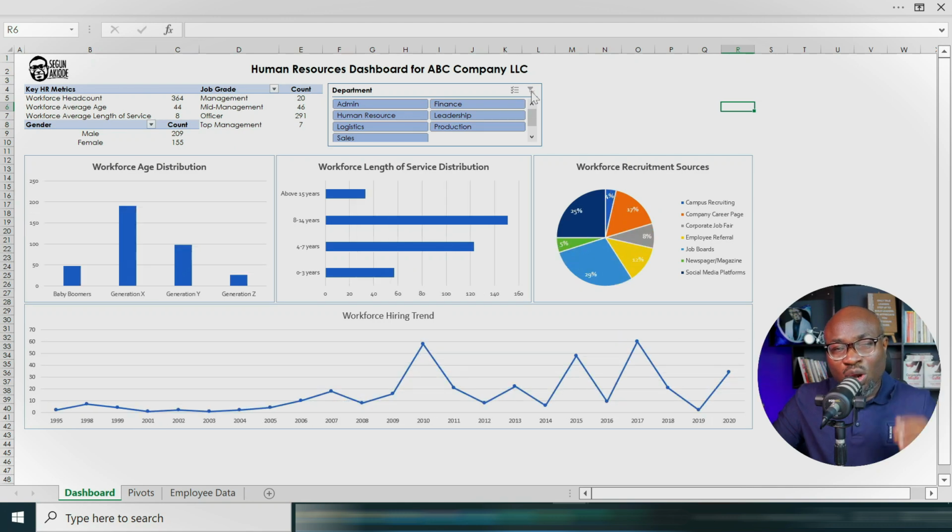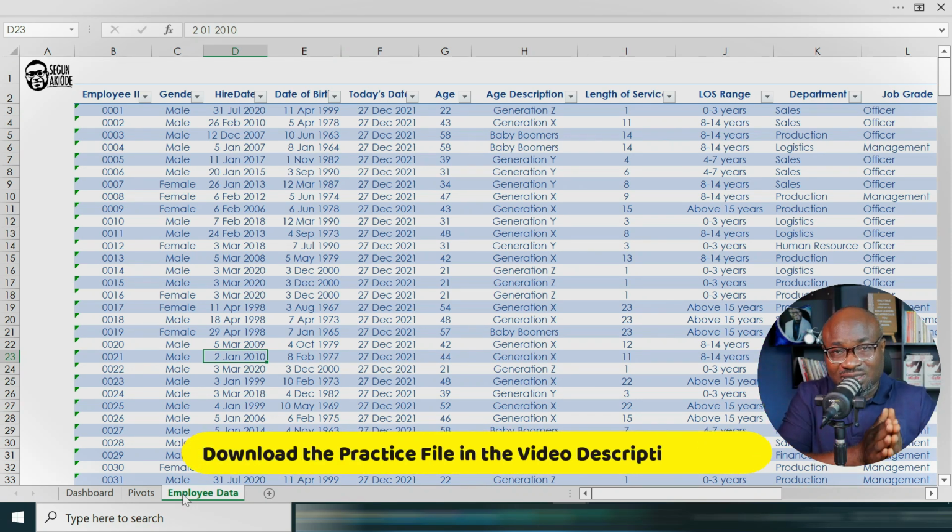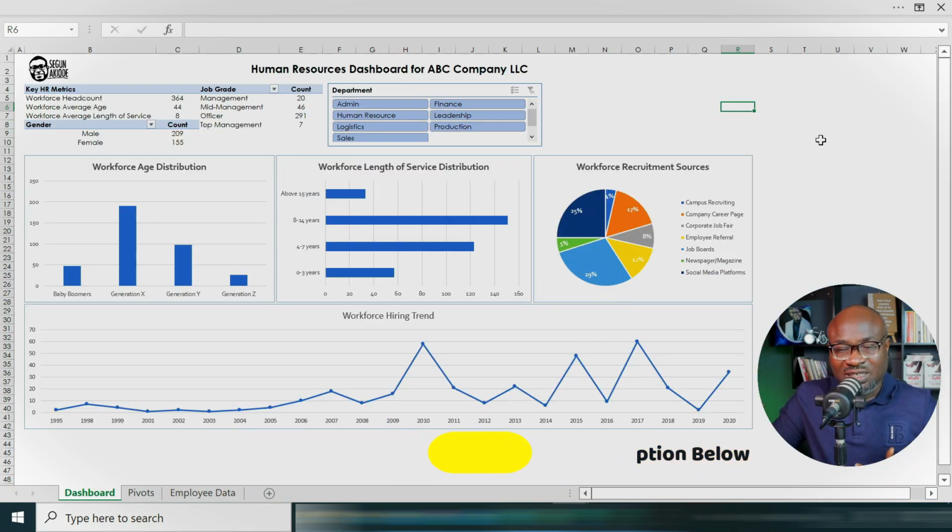Now, this entire dashboard was created from the employee or workforce data that is available in the resources section of this course. Remember to download it so that you can follow me as I go into the step-by-step process of creating this particular dashboard that you can see. So let's get right into it now.